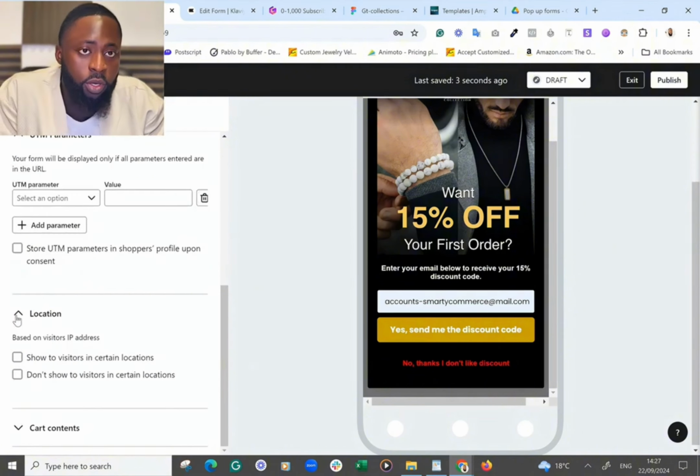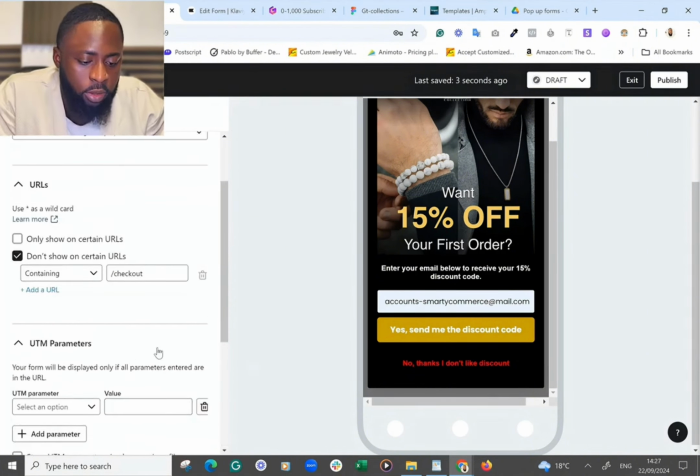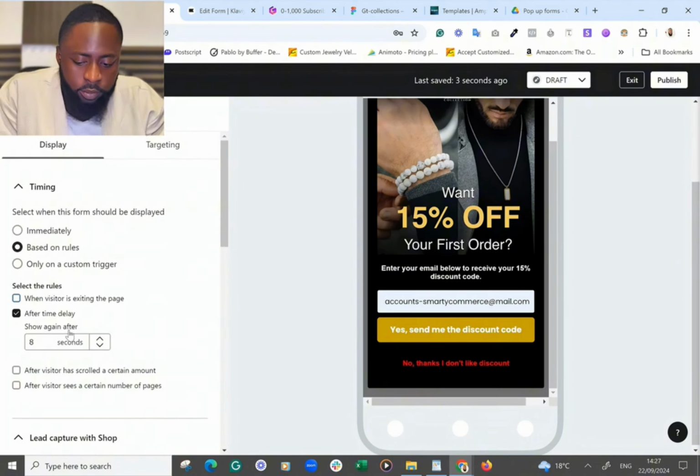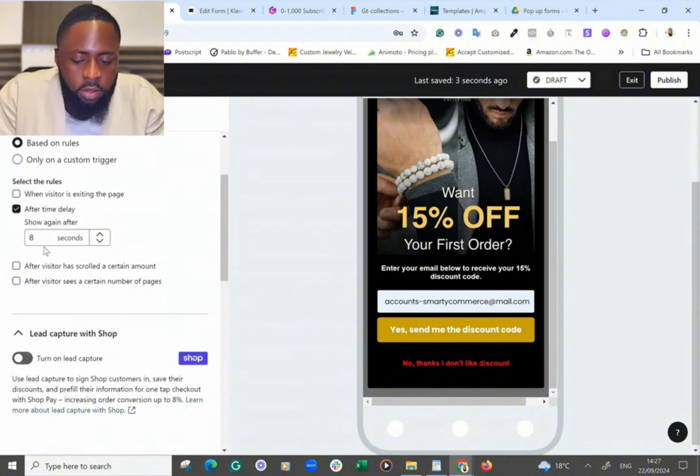In this case, I'm going to be showing you another form, specifically for abandoned carts. But now let's just keep this the way it is. So to go back again, display 8 seconds. You can go between 8 and 50 seconds. That's fine.